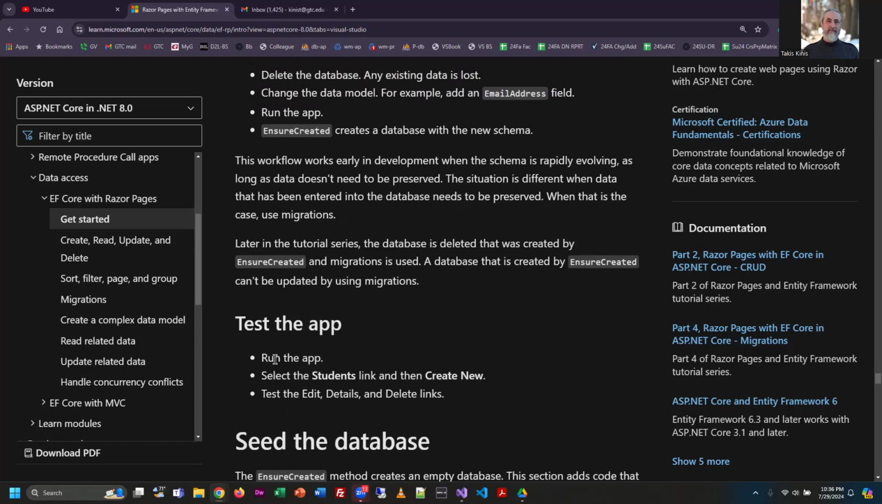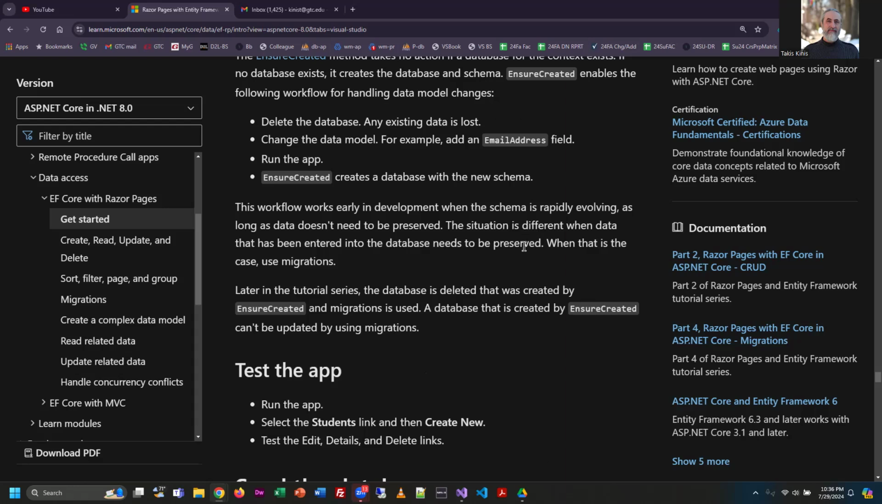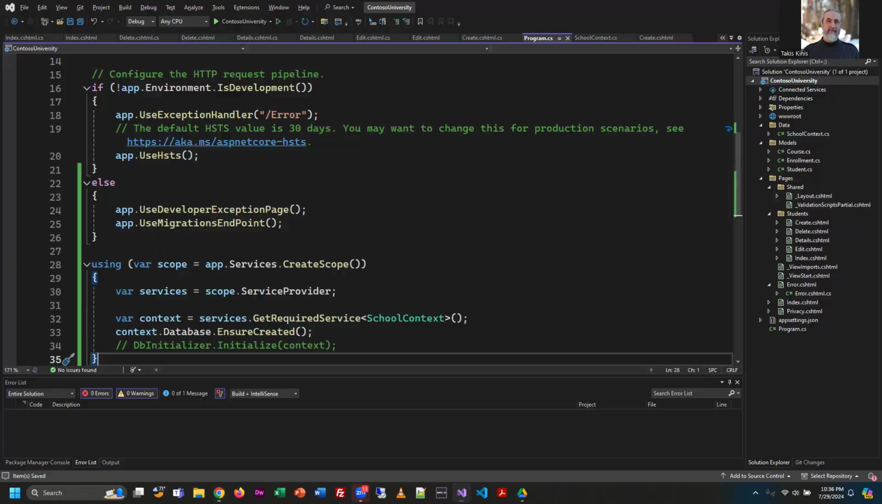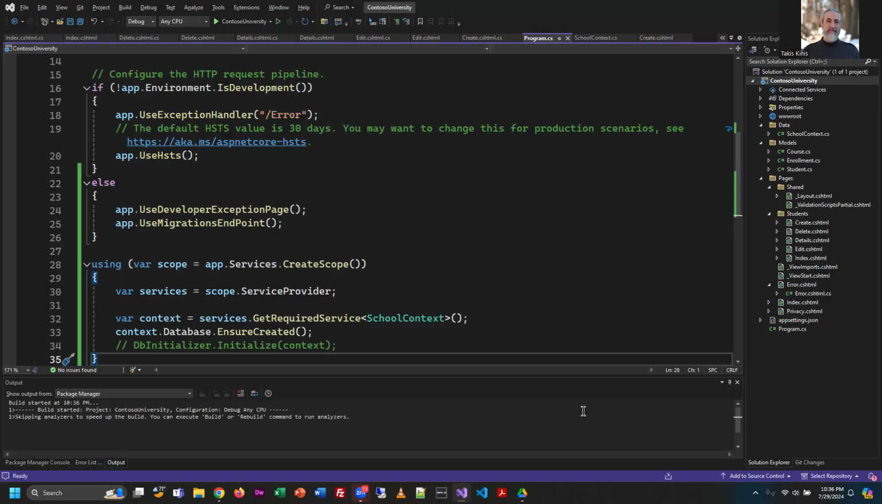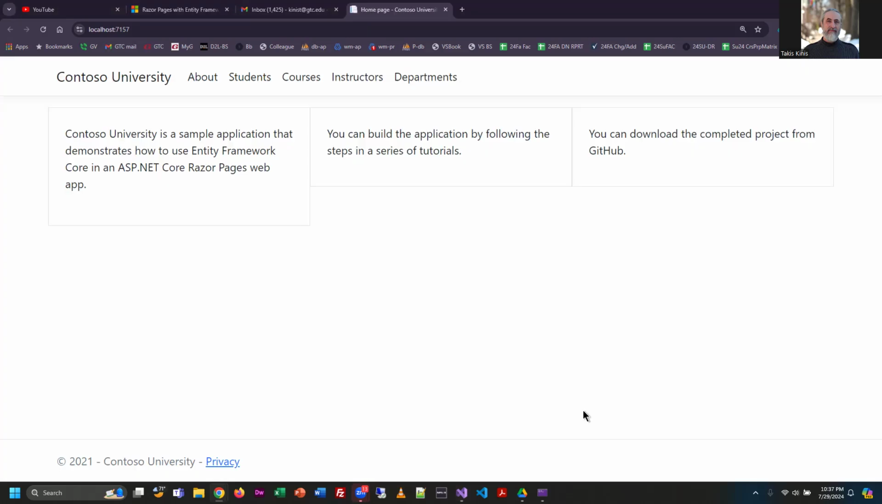All right. So now we're going to test it. We're going to run the app. We're going to select the students link and then create new. And then we're going to try edit, details and delete, right? All of those should work. All right, so let's do that. Let's go back over to Visual Studio. We're going to do Control F5 here. We're going to run this without debugging. Not that we don't care about error messages, but it does sometimes impede things a little bit.